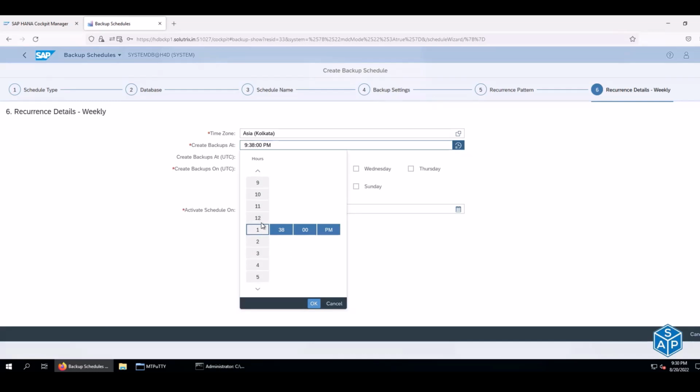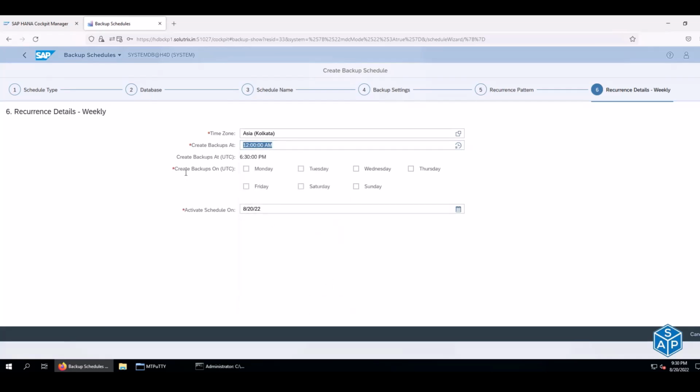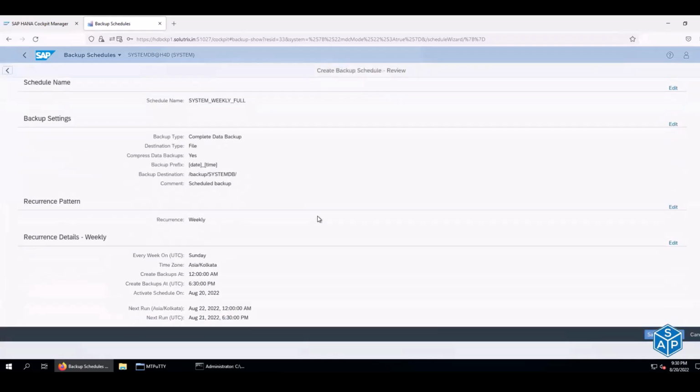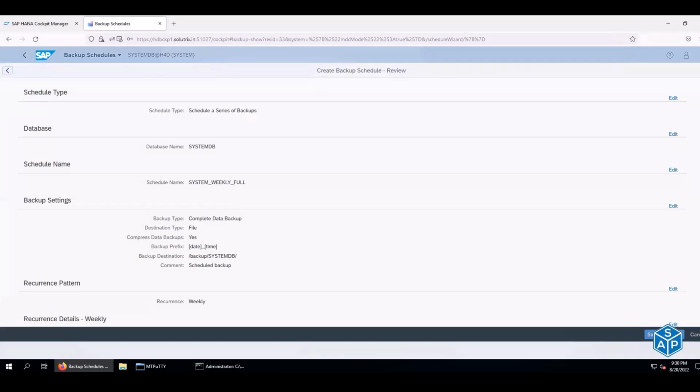Okay, so it will be 12:00:00 a.m. So this is 12 midnight. Okay, so the backup will be at 12 midnight. Create backups on which day do you want to create the backup? So I'll create the weekly backup on Sunday. Okay, activate schedule on 20th of August, today itself, then review. Okay, everything okay. Now click on save schedule.